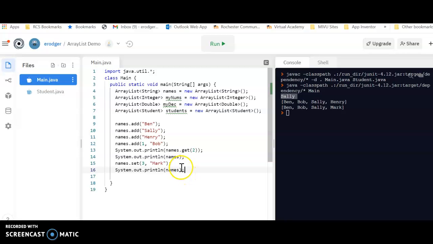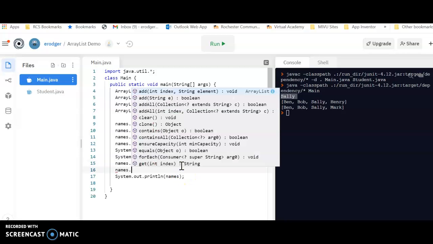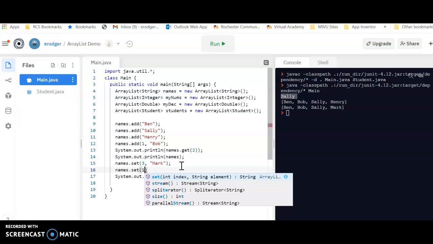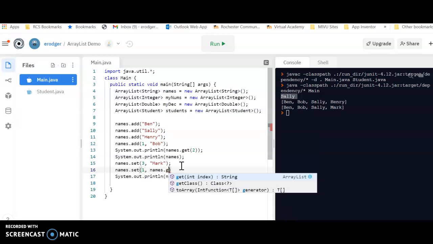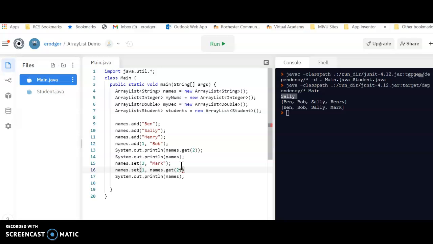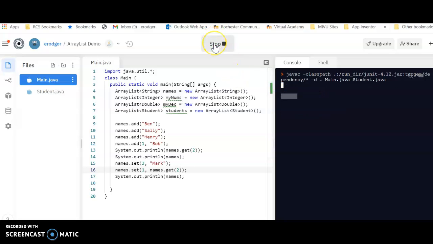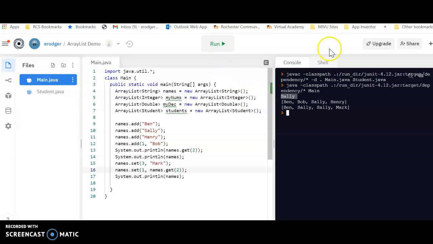Now I could also do something a little bit tricky with that. I could say names.set(1, names.get(2)), and that would basically set index 1 to whatever I get at 2. So Bob is at 1, Sally's at 2. So now if I were to run this again, you should see Sally showing up twice because we took that value and replaced Bob with it. So just to kind of show you how you can intertwine them together a little bit too.